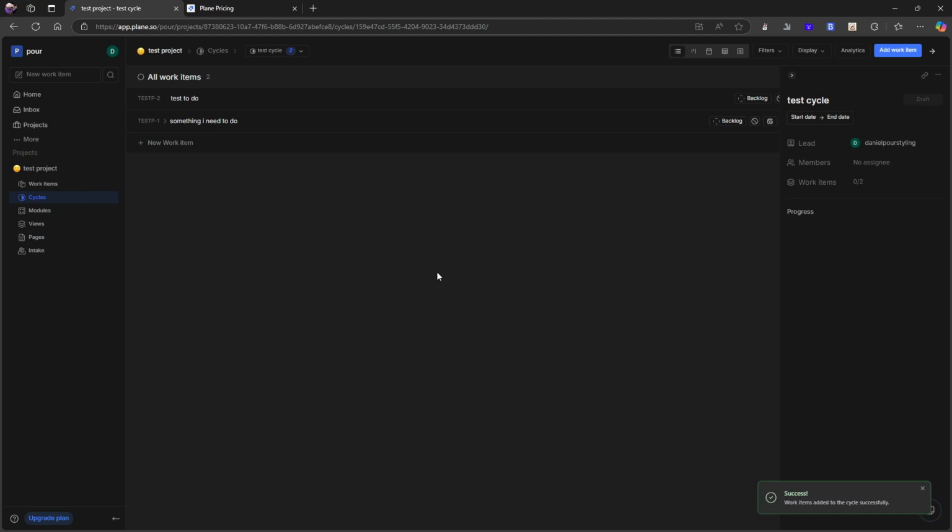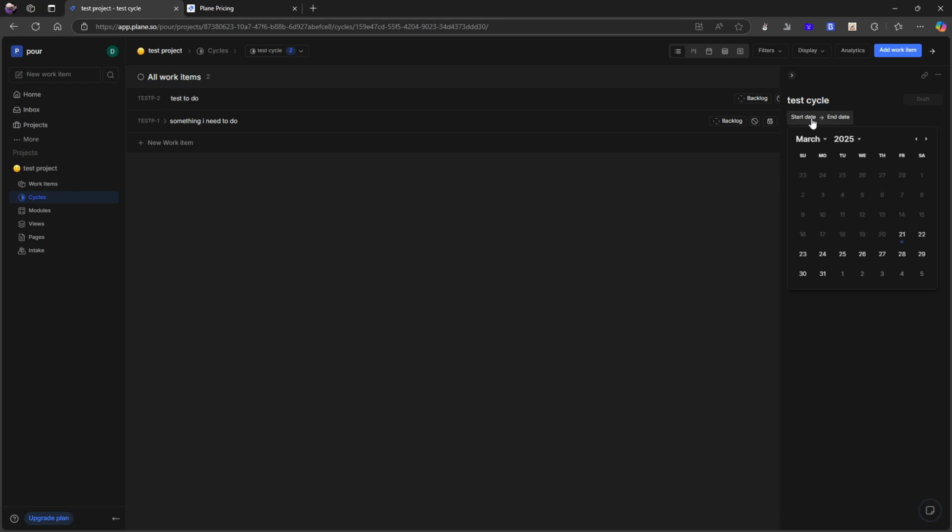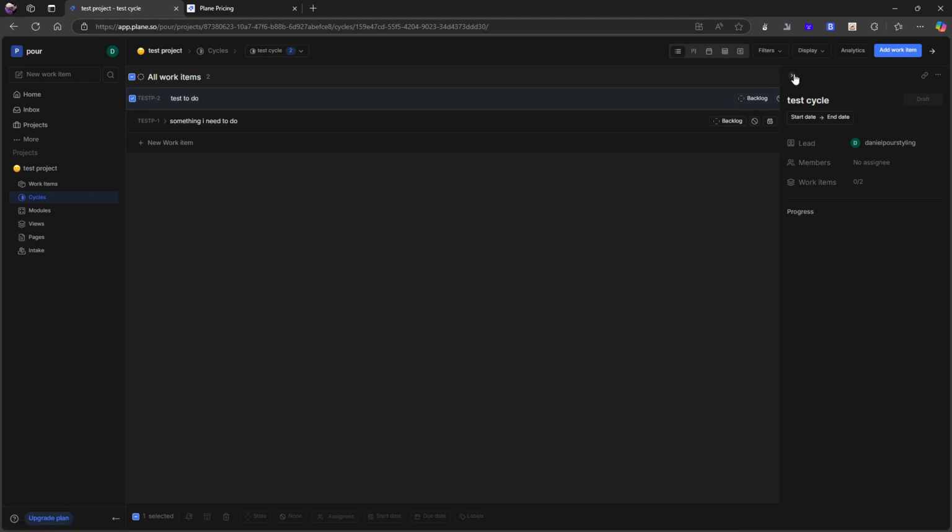And what does it actually do? If I now go back, open this up again, it doesn't seem like it does anything. So I have this sidebar here where I can add a start date and end date for when these tasks should be started and finished. I have work items. Let's just check this off. Does it do anything? It doesn't seem like it does anything.